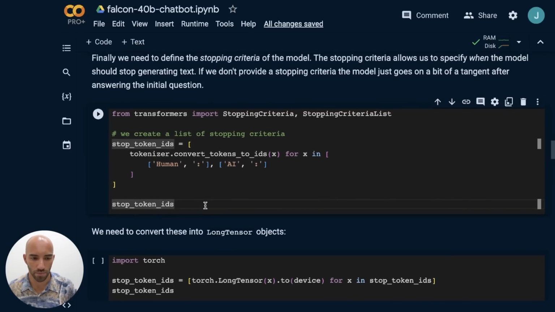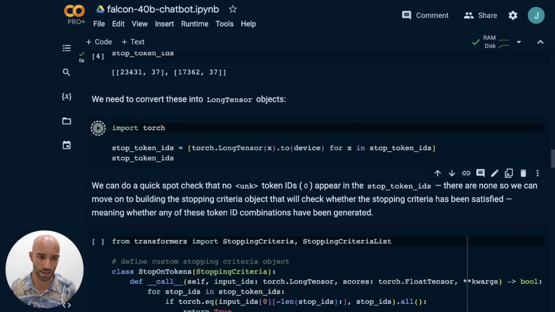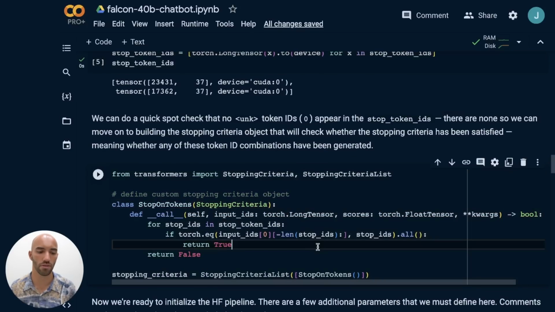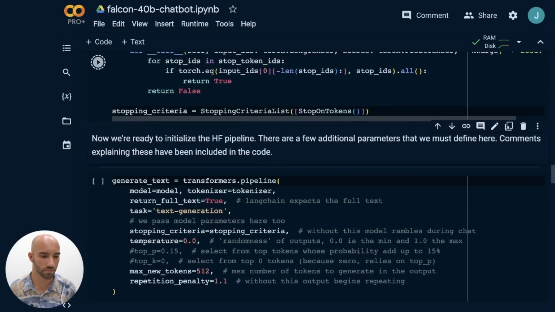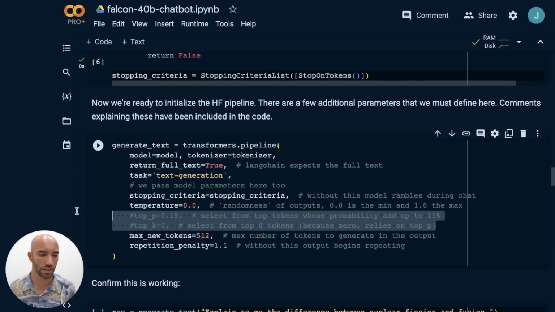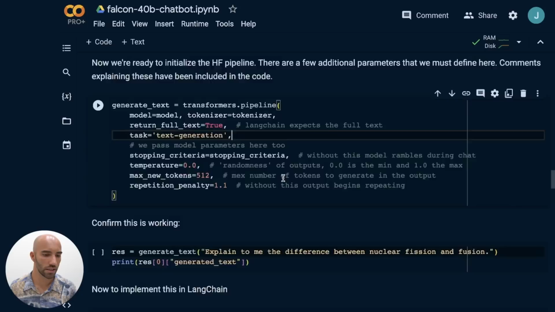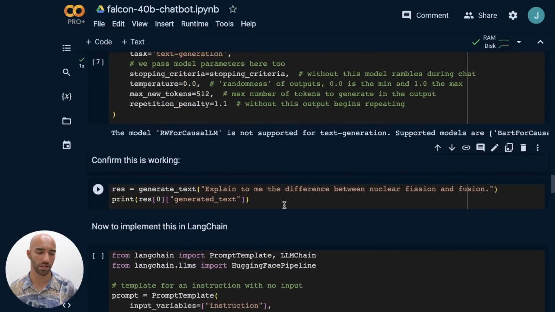We specify stopping criteria here. I've spoken about this a lot recently, so I'm not going to go through it again, but there will be a link to a video at the top right now where I do talk about this if you are interested. And then all we're going to do here is initialize the model for text generation. So we do that. Okay, and we can just confirm this is working.